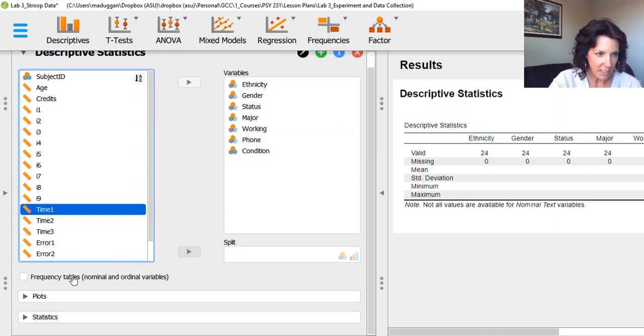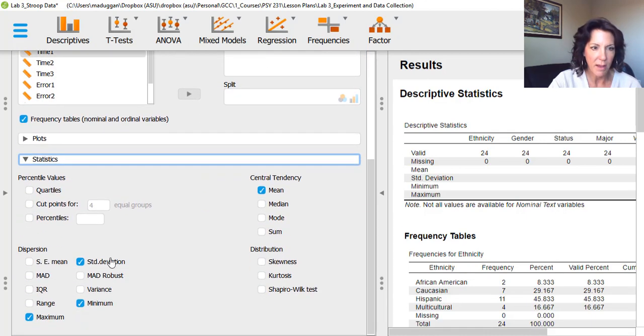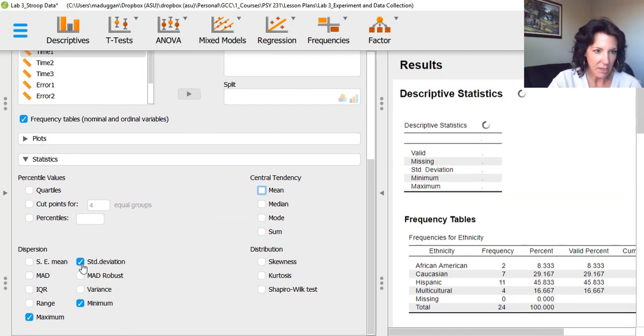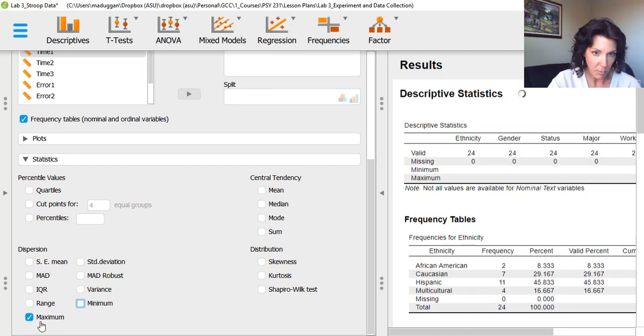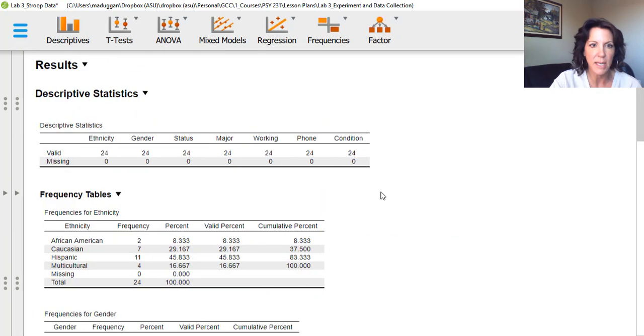We're not done. We need to hit frequency tables, and I need to go to statistics and get rid of the mean, the standard deviation, the minimum, the maximum. Why is that? That is because we're talking about nominal variables. You can't do any of these statistics on nominal variables. So I'm going to close this and take a look.